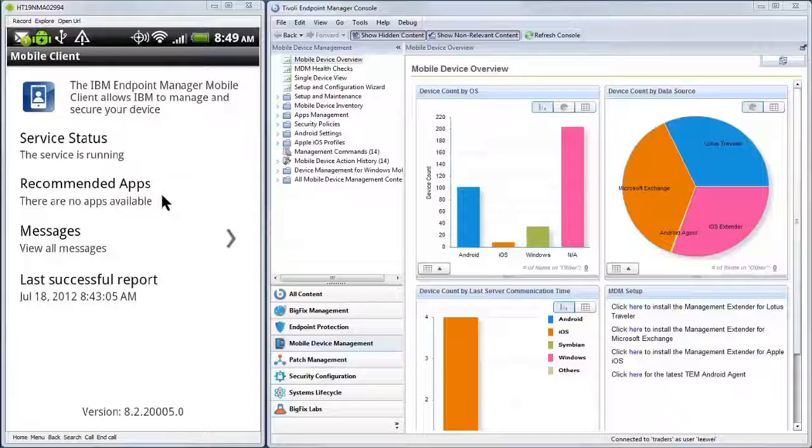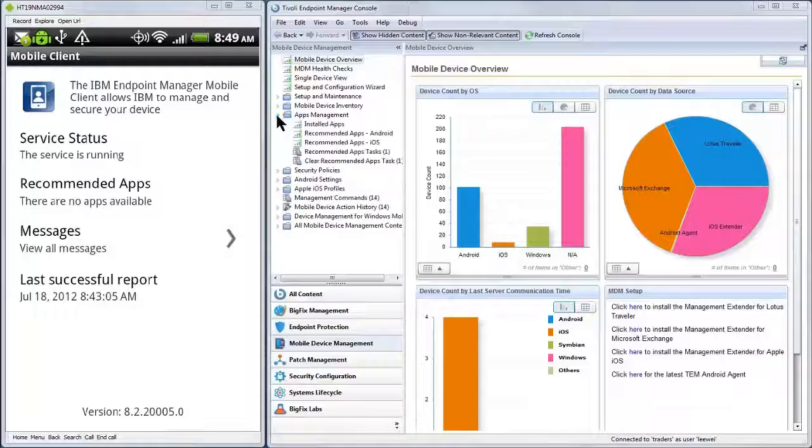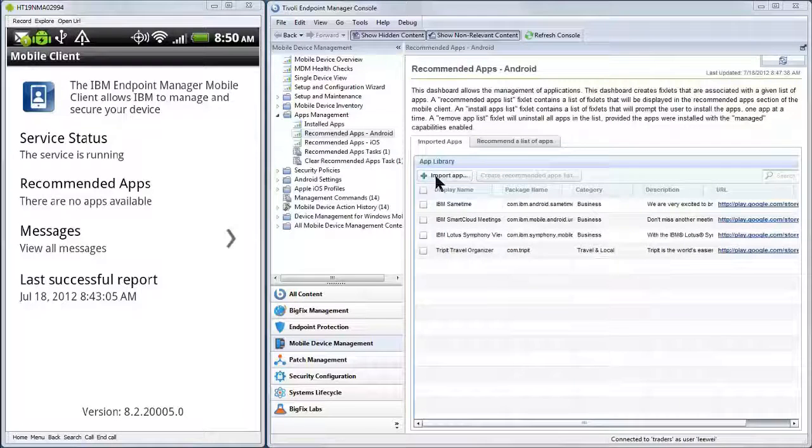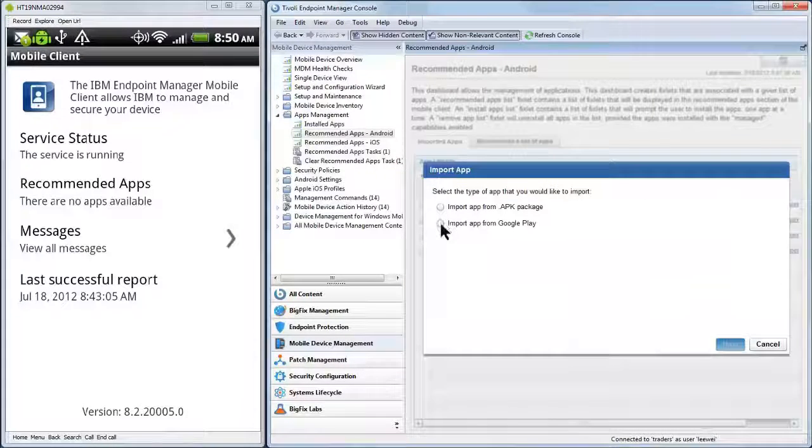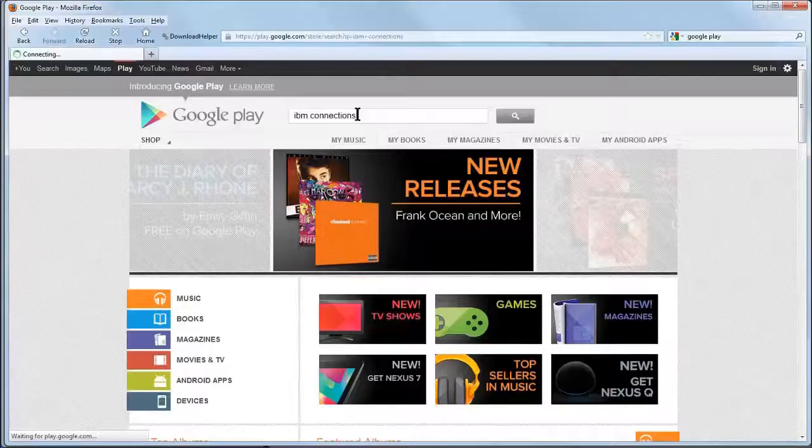Once devices have been enrolled and provisioned within Endpoint Manager, it's very important to be able to deliver and manage apps out to those devices. As we can see here in this particular device, there are currently no recommended apps for this end user. Let's see how that might be addressed. We go into the Apps Management area, Recommended Apps for Android. And we can either import them from Google Play or load internally developed apps manually into the Enterprise App Store.